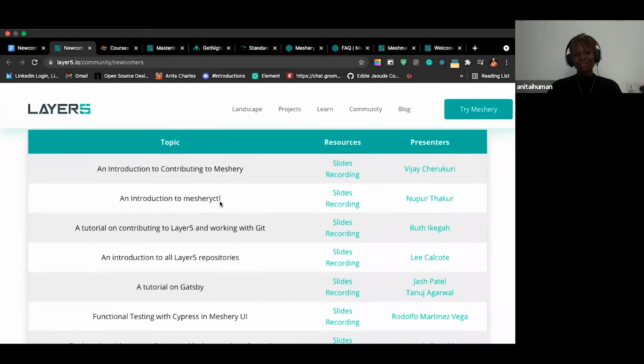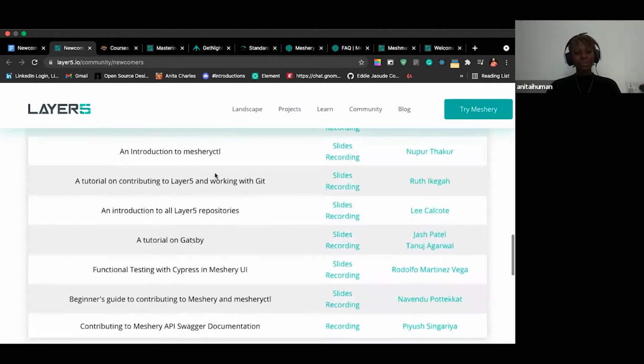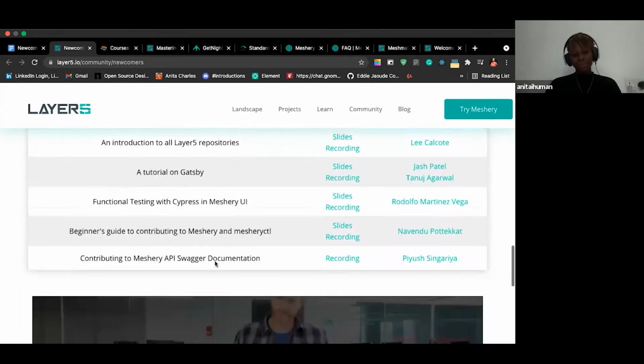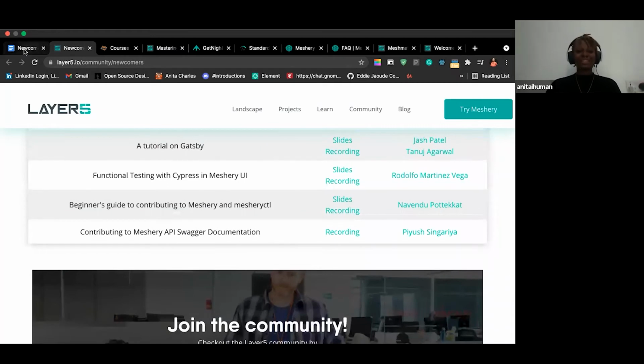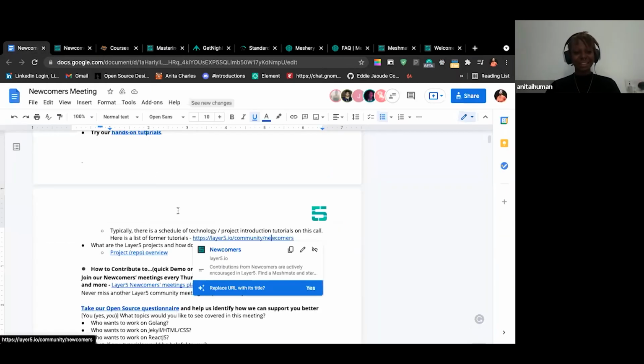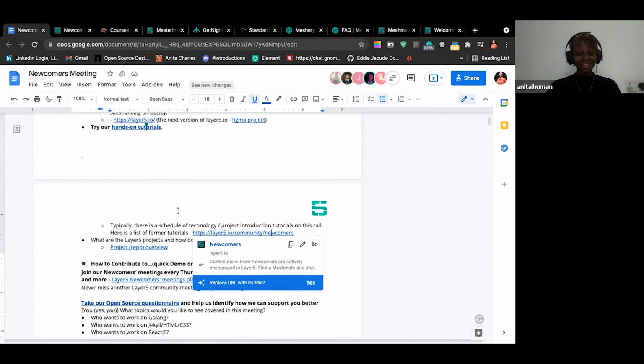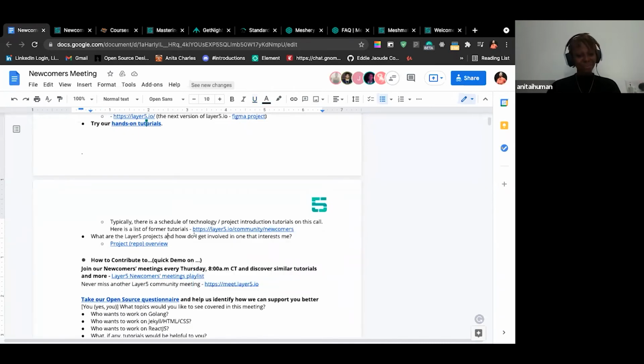And we have an introduction to mesheryctl. You can check out the slides. And then how to contribute to Layer5 working with Git. Various tutorials generally, and please check out this site at your own convenience. And yeah, moving on to the Layer5 project overview.